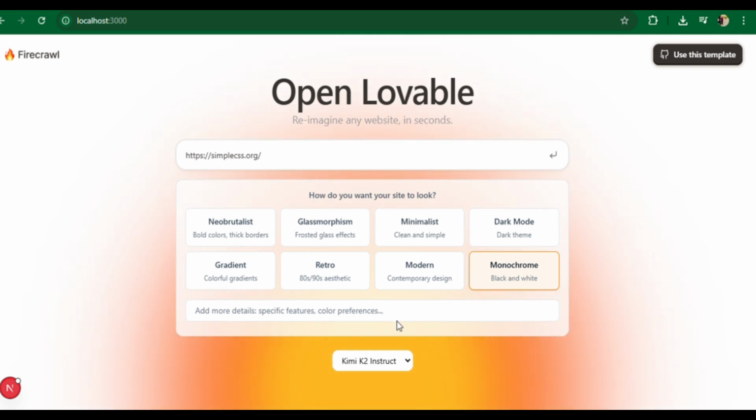This is the AI brain that will rebuild our site. We can choose from GPT-5, Kimi K2 Instruct, Sonnet 4, Gemini 2.5 Pro. Just click your model, hit generate, and in seconds, open-lovable will give you a completely reimagined React version of that site. No coding required.